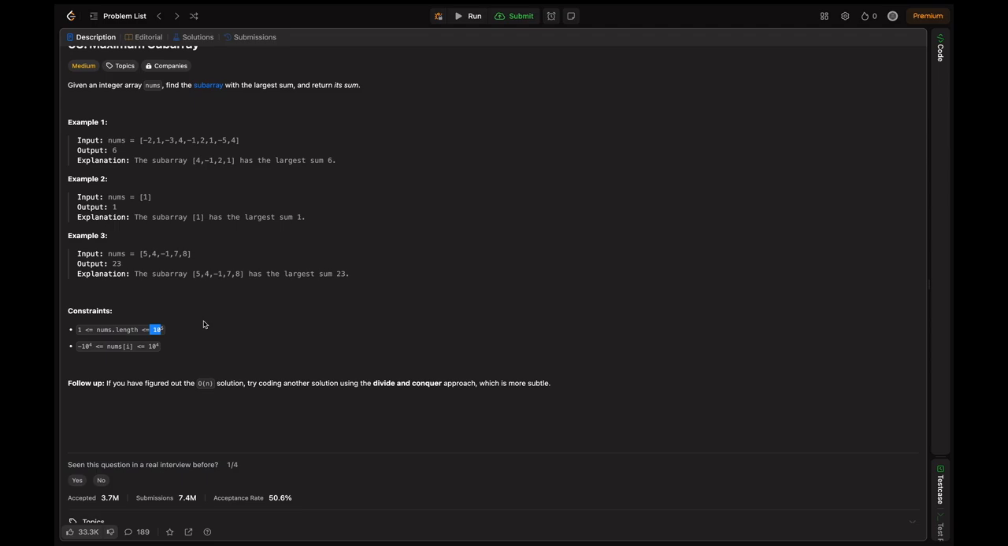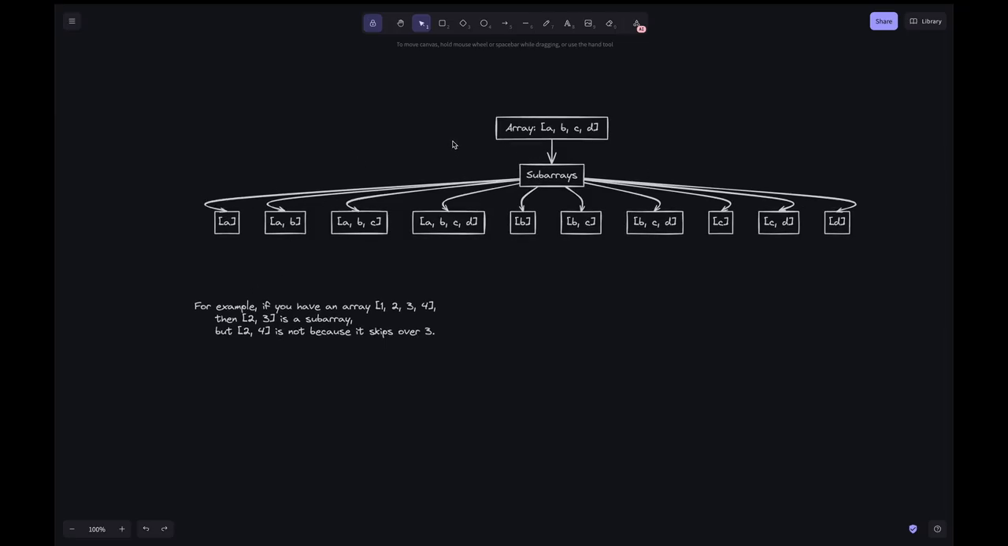So let's look into the question and understand this. First, what's a subarray? A subarray is a contiguous part of an array. Unlike subsets, which can consist of non-adjacent elements from an array, a subarray must contain the elements in the order they appear in the original array, and it must be made up of elements that are adjacent to each other. To understand this, let's go over the array ABCD.